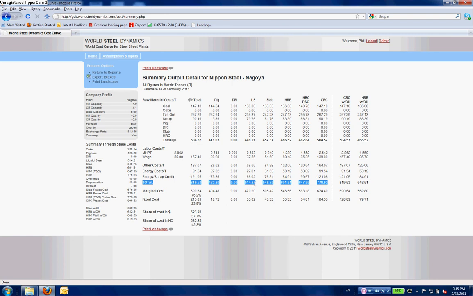The user has the ability to print the summary in the presented format by clicking the Print Landscape button at the top of the page. Also, you may export this data directly into an Excel spreadsheet. Now, let's return to the Reports page.